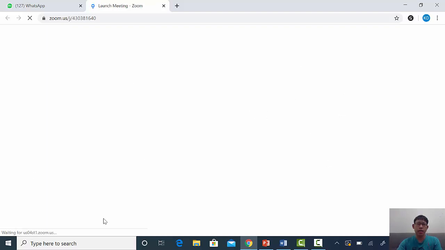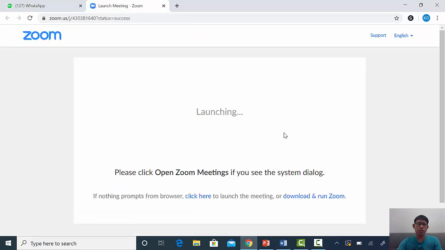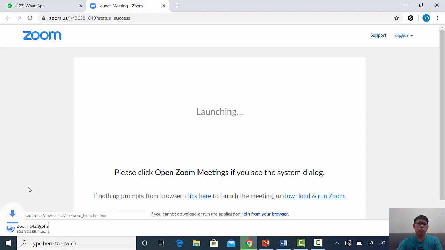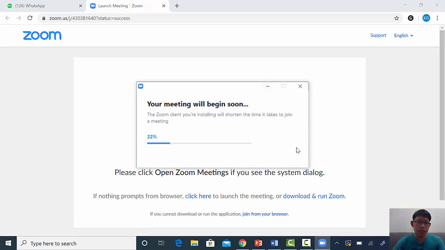On the Zoom website, click Download and Run Zoom. The Zoom software will start downloading. Press to open and you will see this dialog box appear. Just give some time for it to complete the running. After that it will launch the meetings soon.